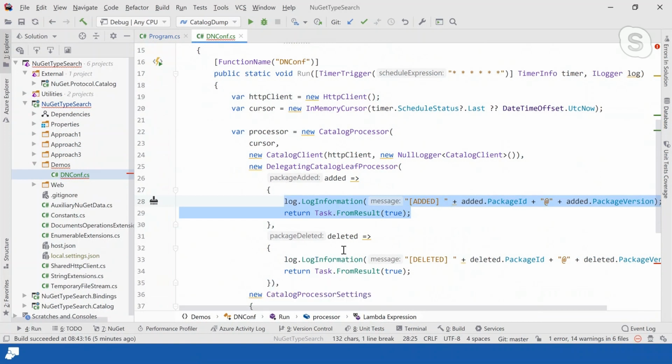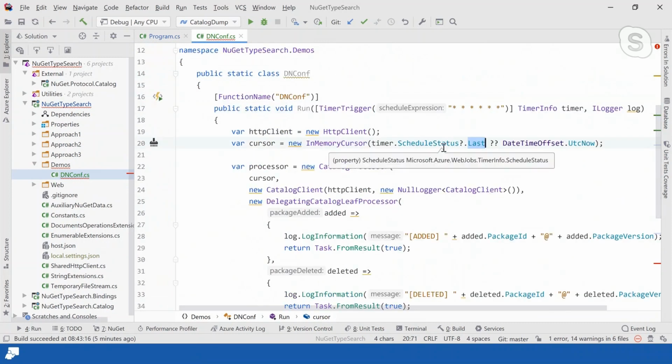Now, the more interesting thing here is that this in-memory cursor has been redefined. The timer we get from the Azure Functions runtime contains the last time our function ran. So the first time it runs, it will be a minimum value, and we will start reading the catalog from the first time that we run this thing, so from the beginning of times. But the next time it runs, this schedule status last will contain the last time the timer ran, and we can easily fetch starts from where we last ended the processing of the packages on the catalog.